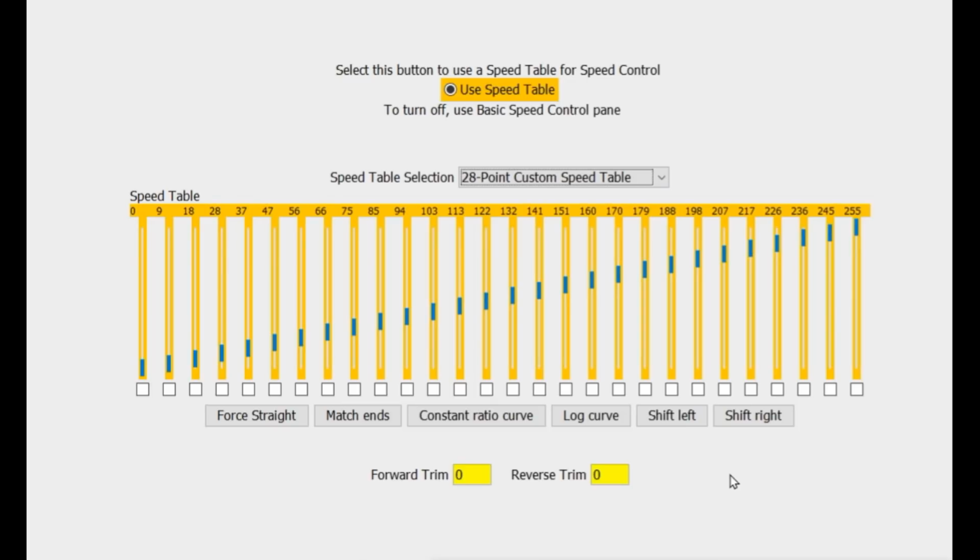Okay, so what kind of modifications can we make? Well, obviously there's this force straight that gives you this linear speed curve. You can also manipulate it a bit, grabbing that and moving it up so you can see that everything is responding in relation to that. We can match the ends, so you can modify that speed curve by setting the ends wherever you want and then hitting the Match Ends button here.